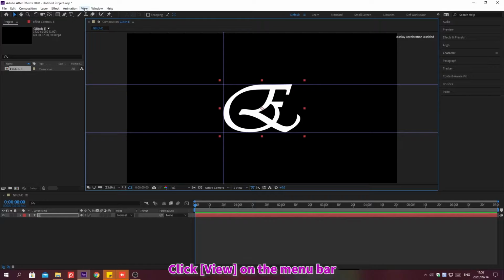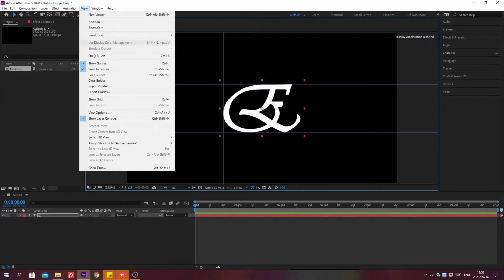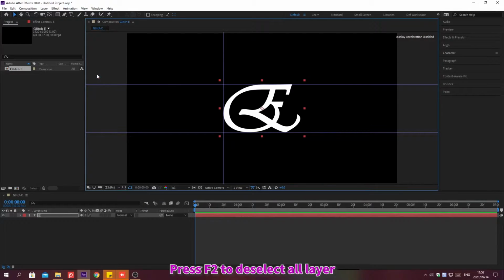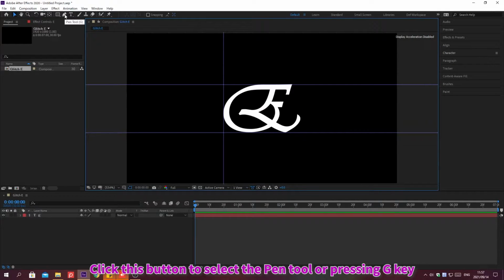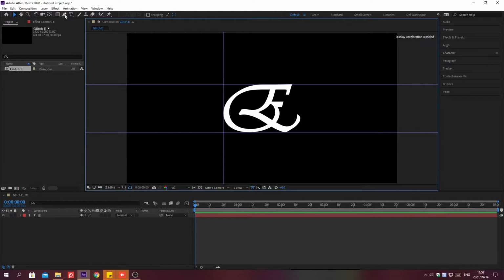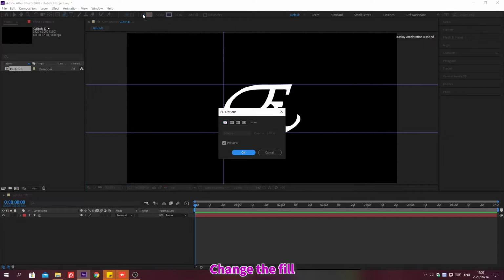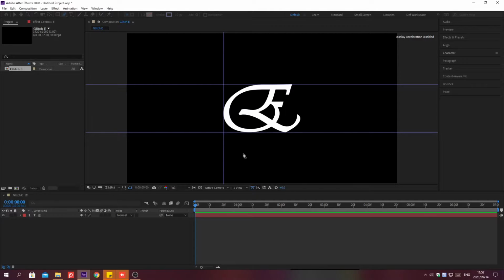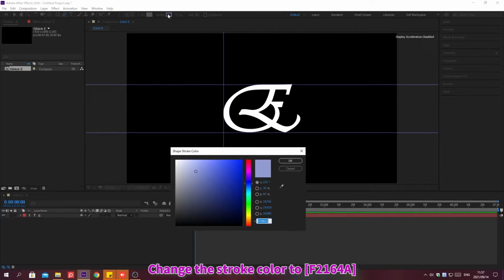Click View on the menu bar. Select Log Guides. Press F2 to deselect all. Click this button to select the Pen tool, or press G. Change the fill. Change the width. Change the stroke color. Click OK.